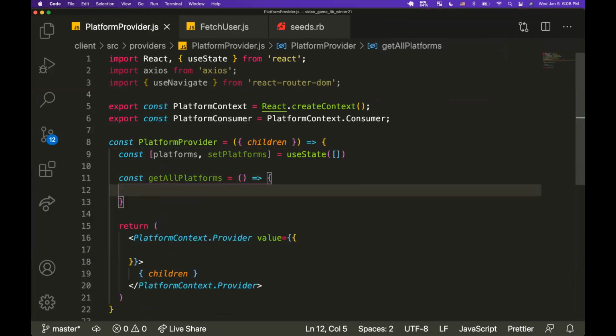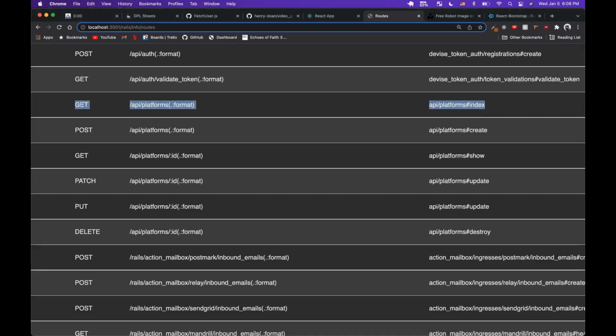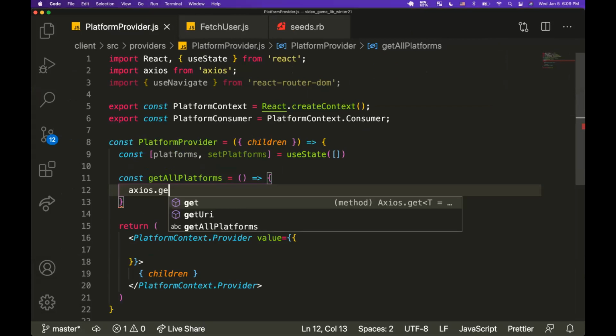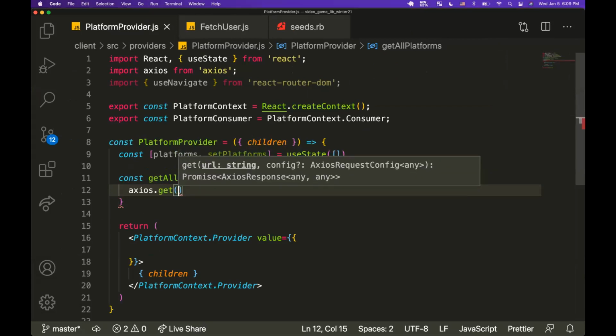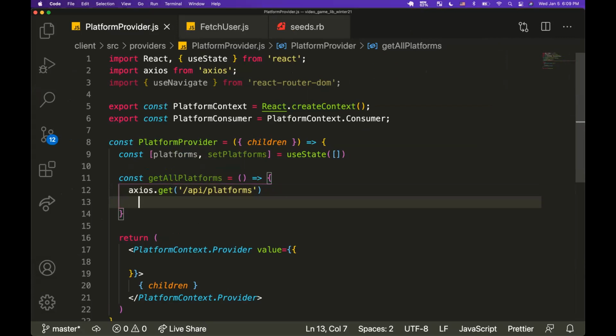And then it will be Axios, and then it'll be a get, with the quotes, /api/platforms. And that will lead me to the index. So it'll be a get, /api/platforms, and that will get me all the platforms from the back end.